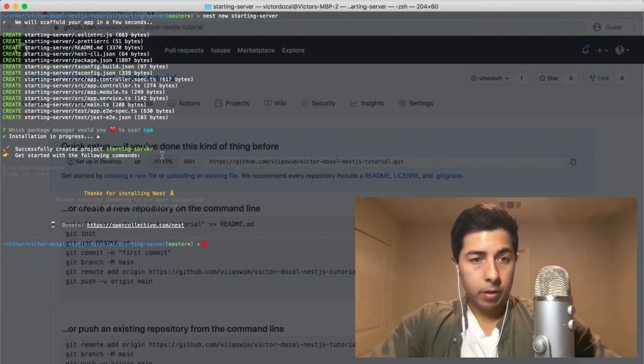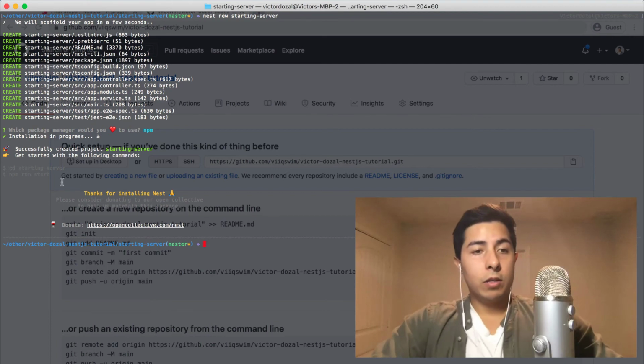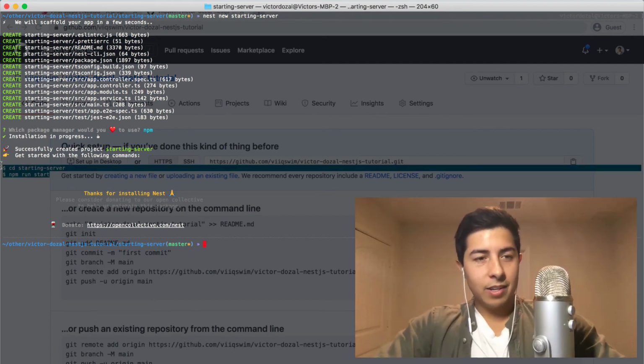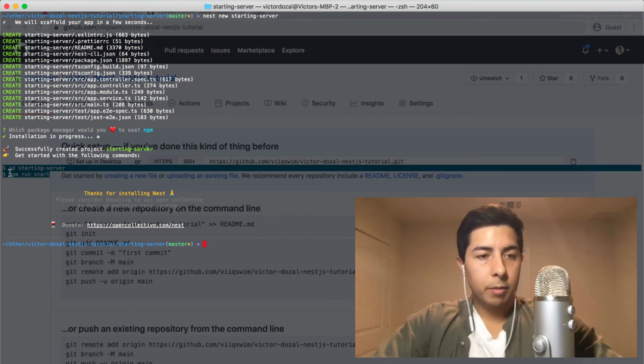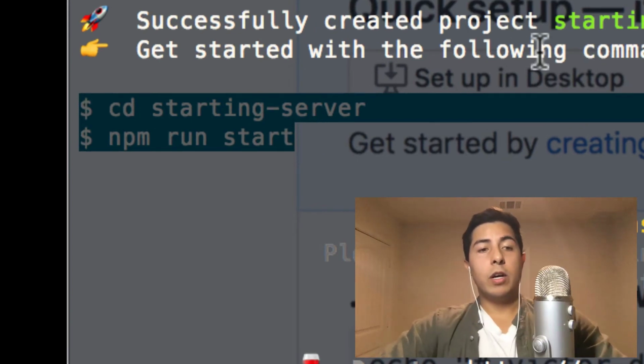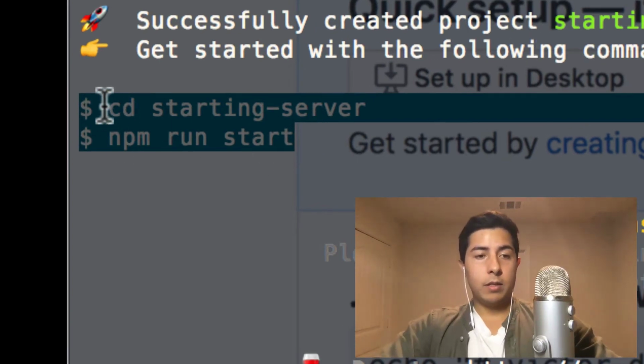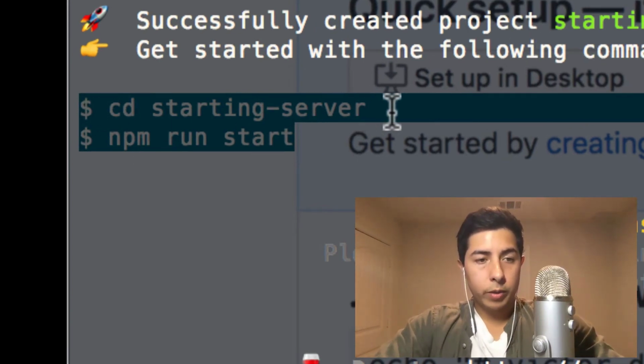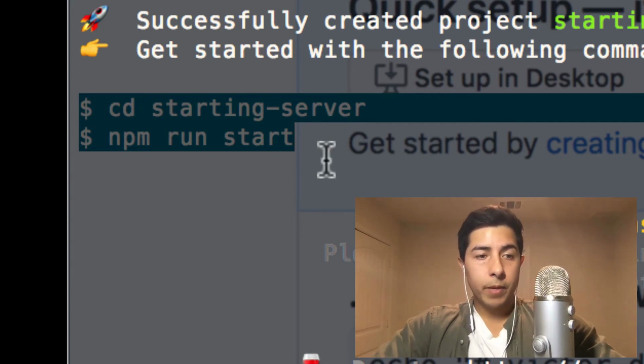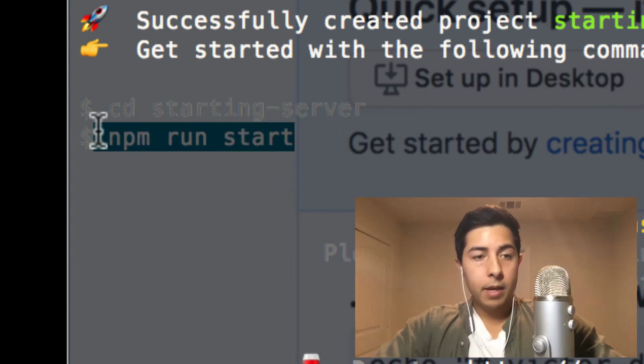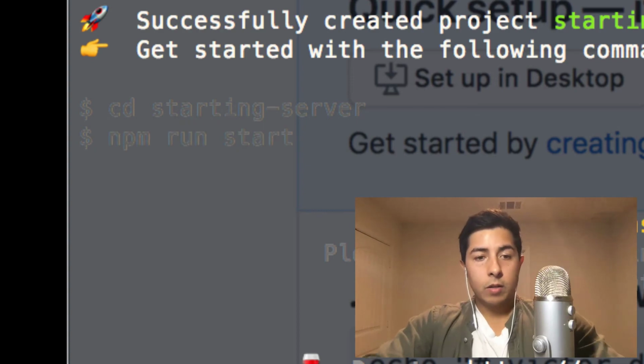So let's go back to the terminal. And now we can see that everything is good to go. And there's a couple of great commands here. It's really subtle, but it says, if you want to start your server, just do these two things. Switch into the directory that you just created, which is called starting-server, and then start your server with the npm run start command. So let's do just that.